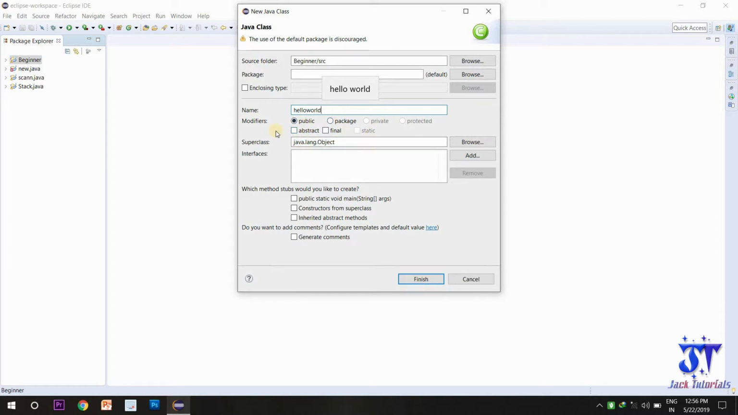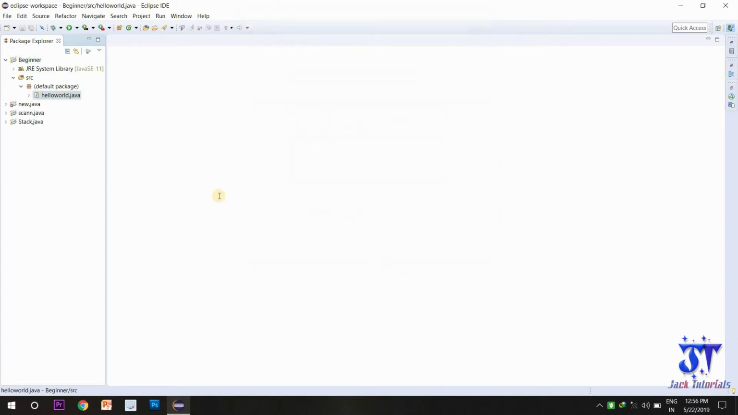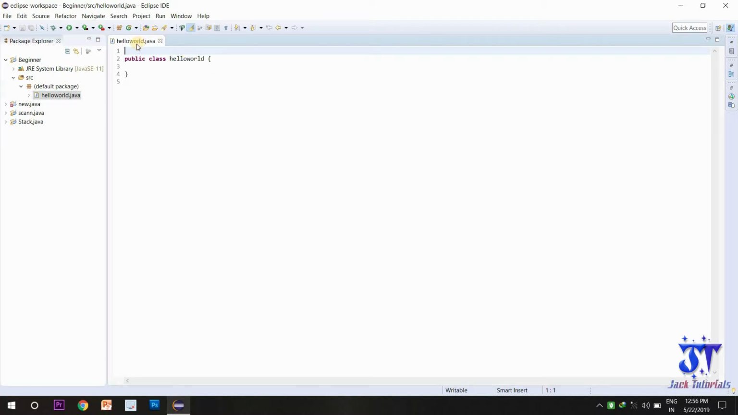Abstract is another type, we're not using it here, we'll use it in inheritance, and final also. You can select these here, but from the next video we are going to use them. In this video we are going to type that and explain it to you. Now once you click on finish, your HelloWorld.java should be loaded here.